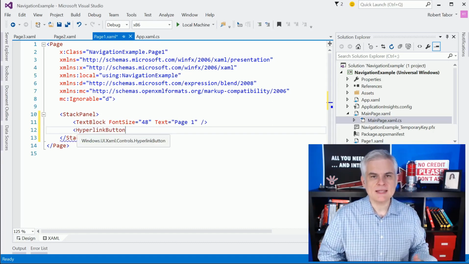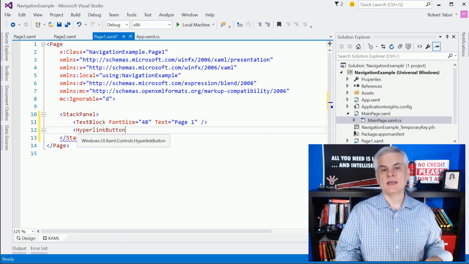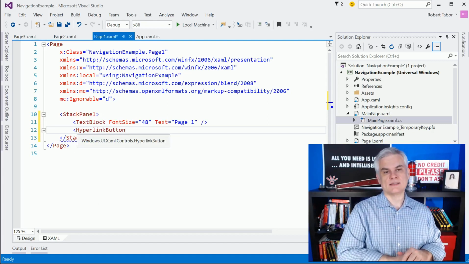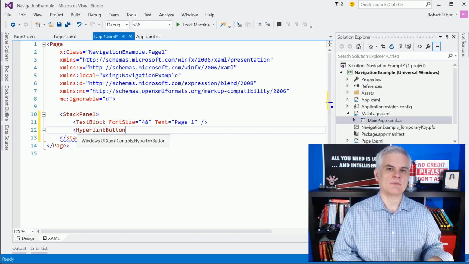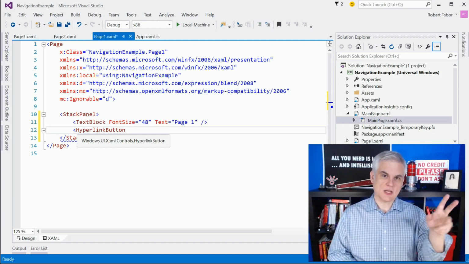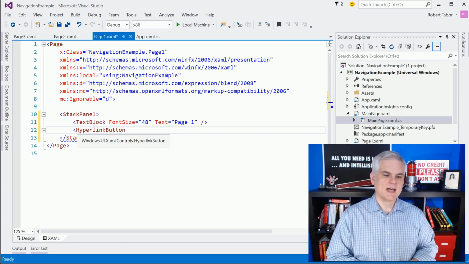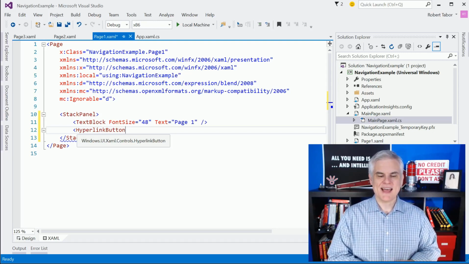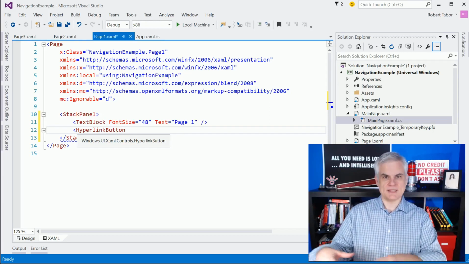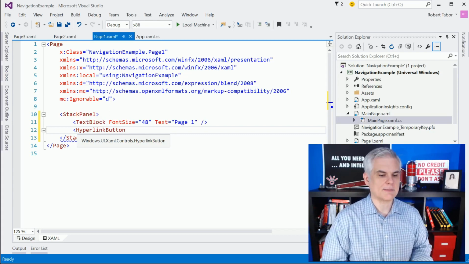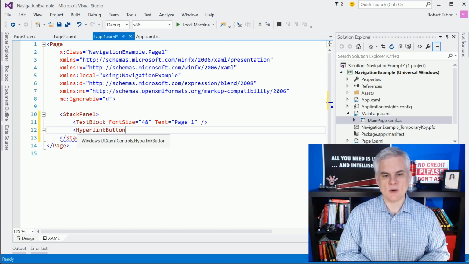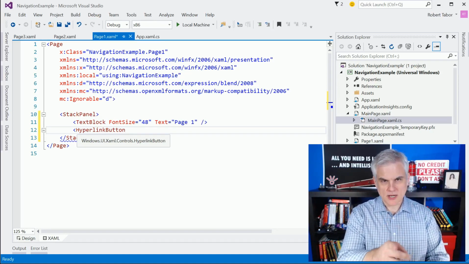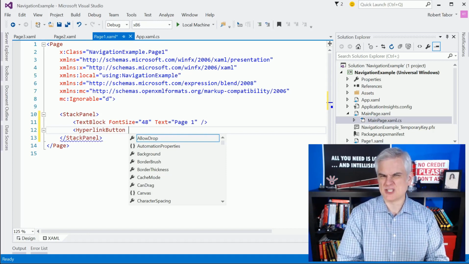Now I could use any type of control where I can handle an event and tell the frame to navigate to whatever next page we want. I use the hyperlink button because it connotes navigation, just like a web page's hyperlink connotes navigation. And as we'll learn, this hyperlink button has a special property that's different from just a button that's been styled up like a hyperlink. It actually has a NavigateUri property that will allow us to navigate out to a website. So actually on this page 1, I'll add a second version of the hyperlink button just to demonstrate that.